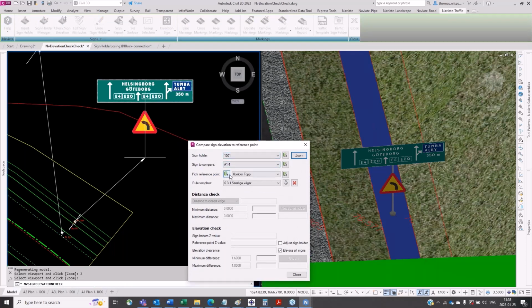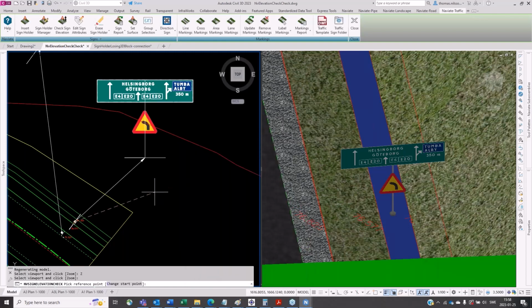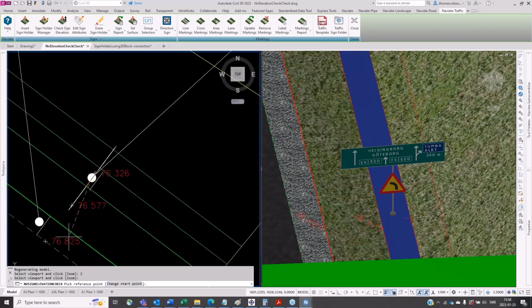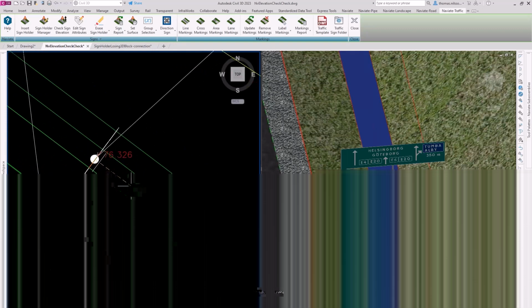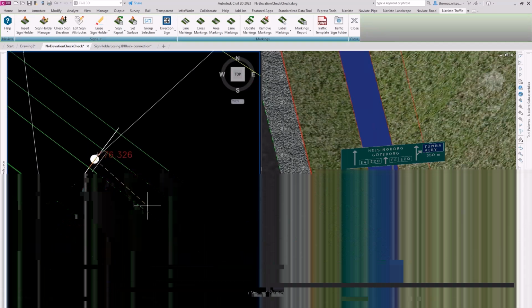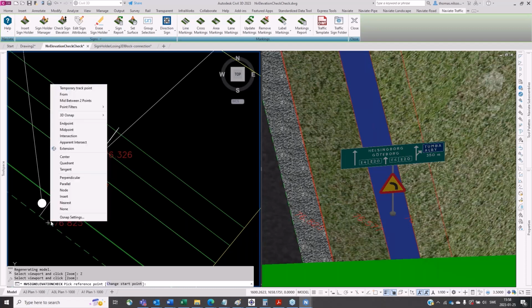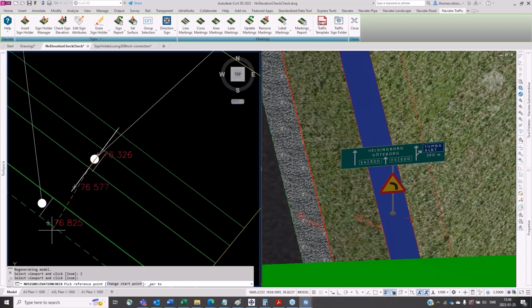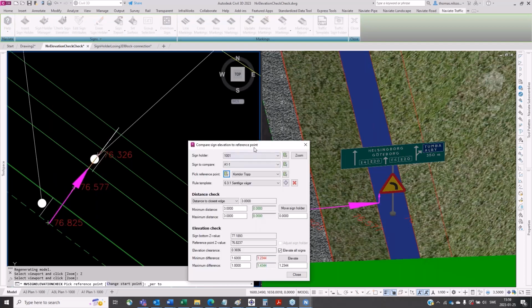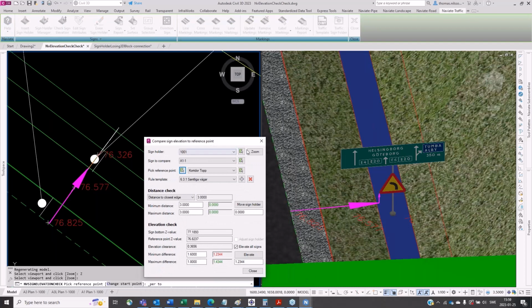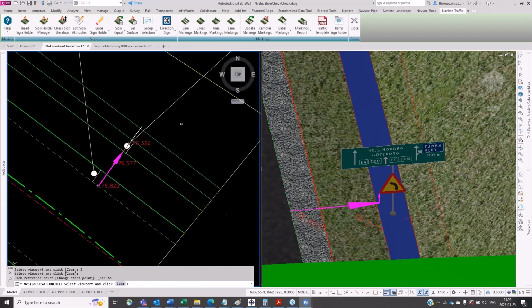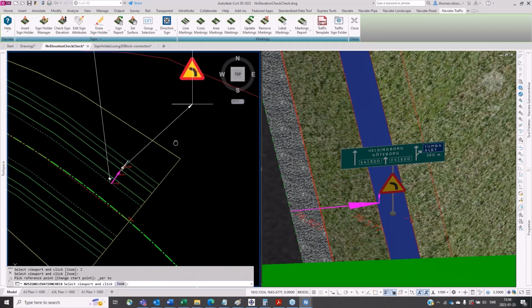After selecting the sign, I want to pick a reference point, which typically starts from the insertion point of the sign holder. It allows you to select a reference point, which is quite often perpendicular to a road edge, maybe the edge of pavement or something. I'll do a perpendicular to the paved surface there. I'm going to zoom again to make sure I see the complete sign here.